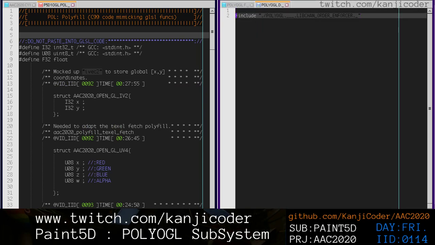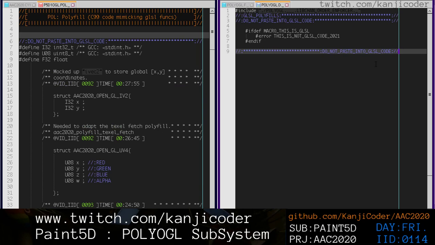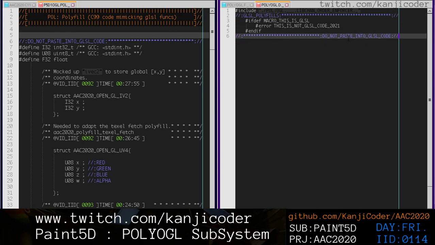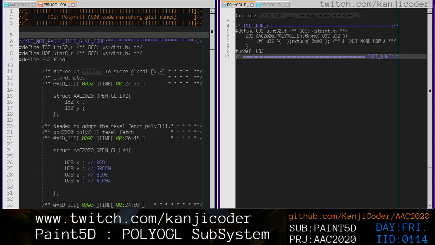So let's just do this. GLSL polyfills, guard. So this is just a guard. And that's fine. We can keep that guard, we can keep this order enforcer.